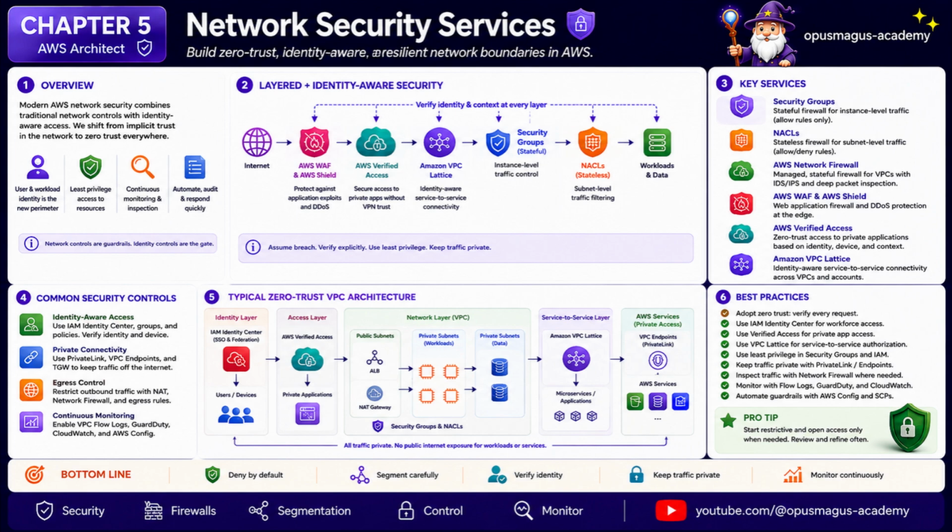A senior engineer should remember that AWS network security is defense in depth. Subnets and route tables shape possible paths. Security groups control workload access, and NACLs provide subnet-level guardrails. WAF and Shield protect public entry points. Network Firewall supports deeper inspection. VPC endpoints reduce public exposure. Logs and monitoring prove what is happening. The best designs are not the most complicated ones. They are the ones where every allowed path has a reason, an owner, and a way to be observed.